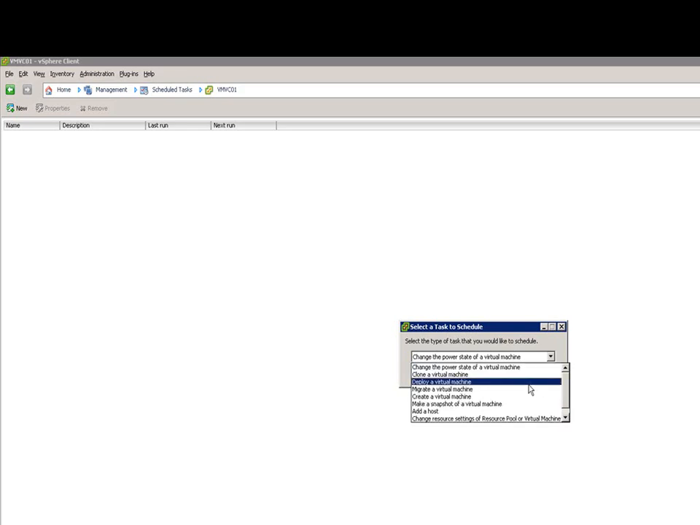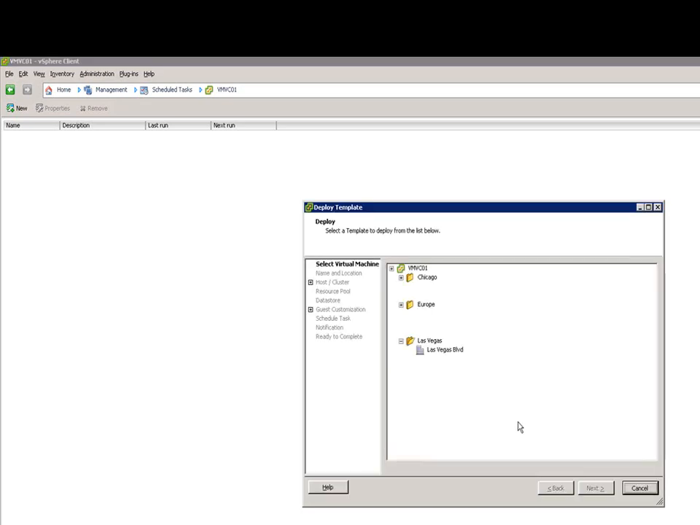So let's say you wanted to deploy a virtual machine. Let's click on OK. And it gives you the option of configuring what you want to do with this virtual machine. Where do you want to deploy this virtual machine first of all? So you can use this wizard. You can leverage this wizard to deploy virtual machines. So I'm going to exit out of here.